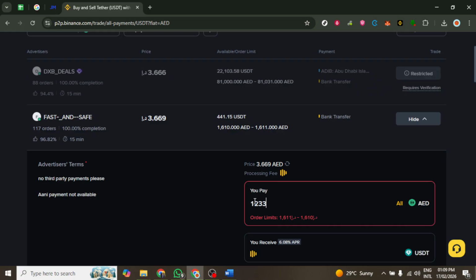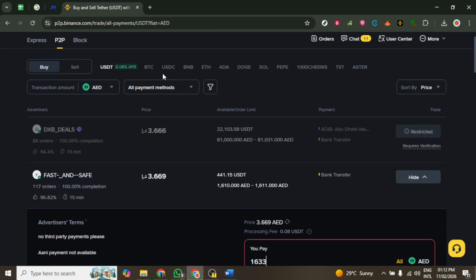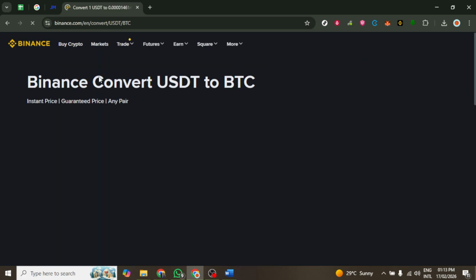Make sure the selected fiat currency is supported in your region to avoid any complications. Once you've confirmed the details, proceed to confirm the conversion. You will notice a countdown timer displayed on the screen, indicating the time left to finalize the transaction. Binance typically processes the conversion instantly, allowing for a quick exchange.